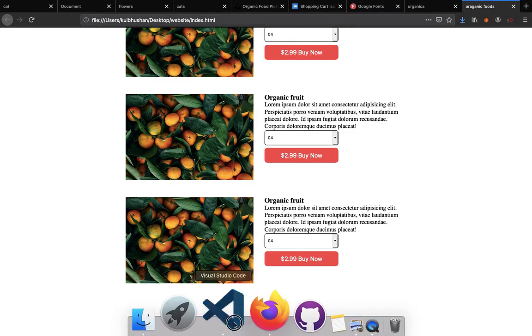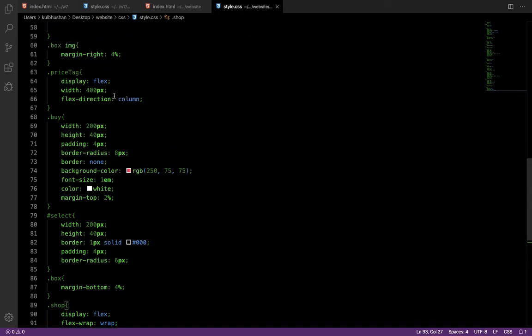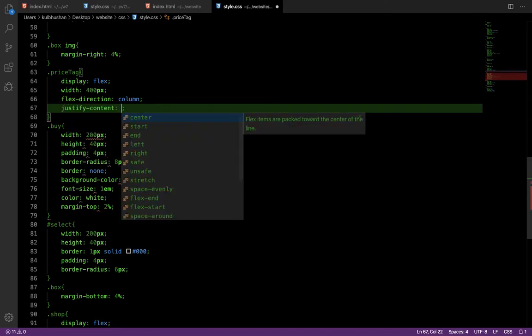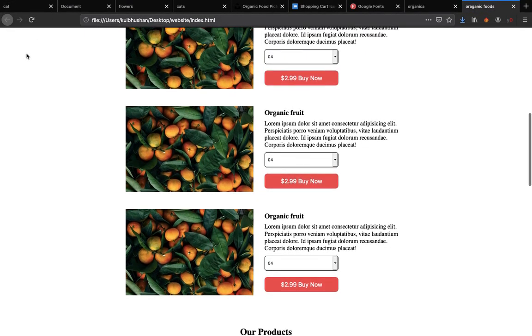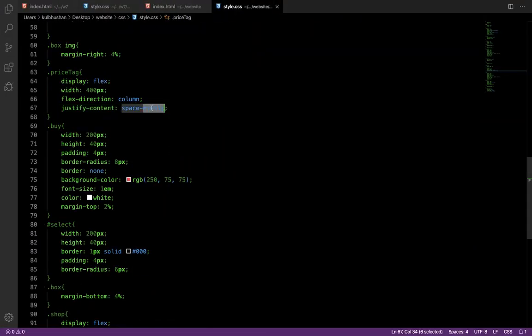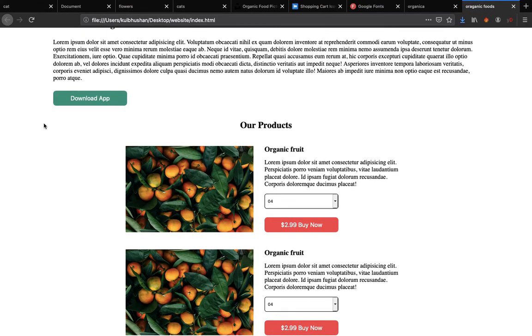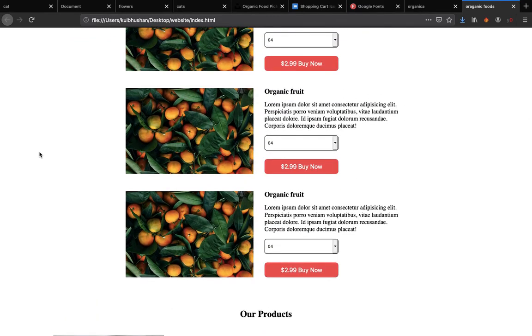And what is the name of this section? This section's name is price tag. So where is this price tag? It has a width, and flex direction is column, and it should have justify content space evenly or between. Let's try that. Things are kind of working now, but let's try that space between. It's making some sense. We can maybe just change the height and width, and that's not a problem.